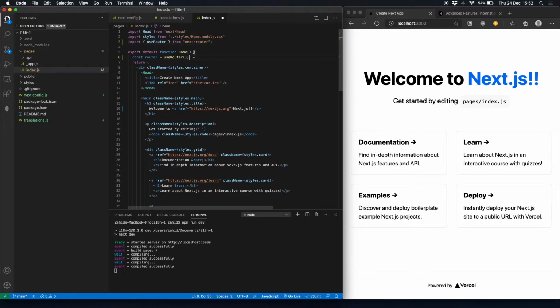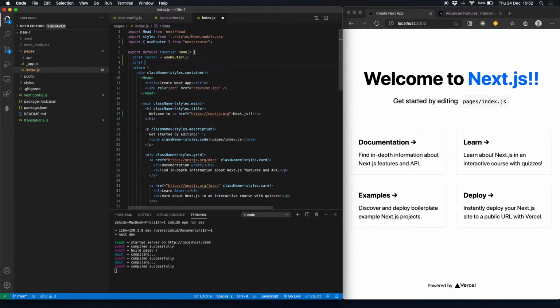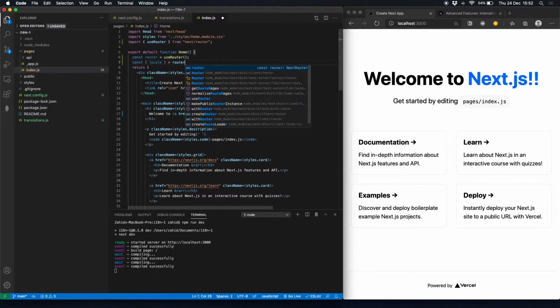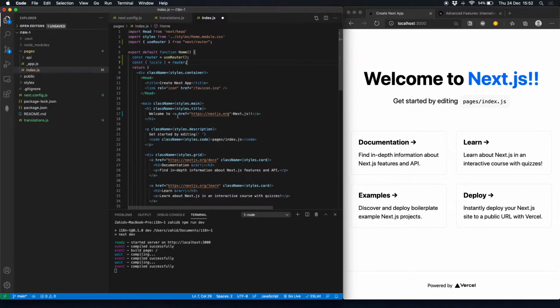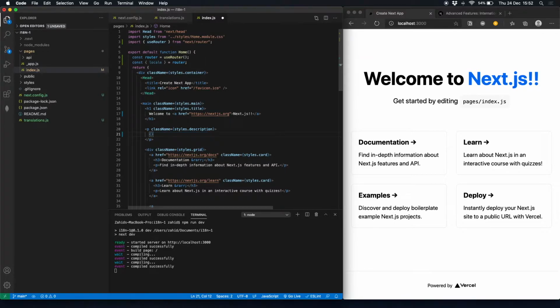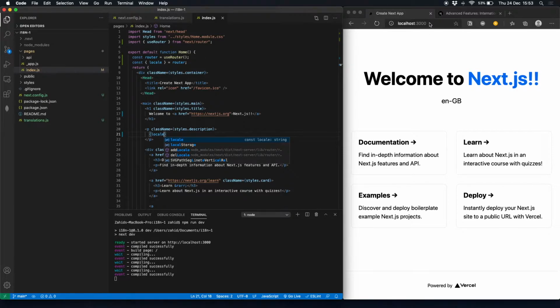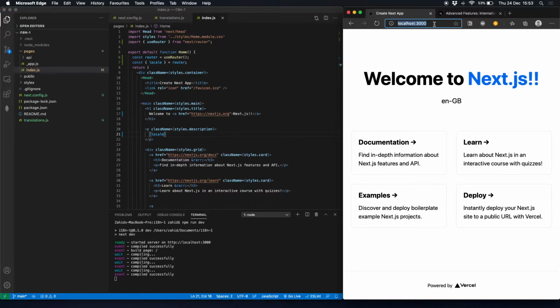And now inside this router object, we will have a property called locale. So we can just destructure it like so and grab that from the router property. Now, if I just change this line of code here to render the value of locale and hit save, you'll see that it will tell us that we're currently on the en-GB version of the web application, and there's nothing in the URL here, so it's the default version. That's correct.